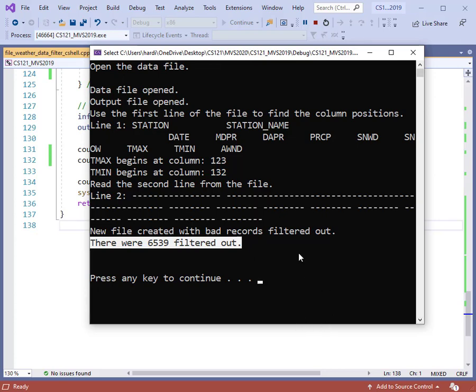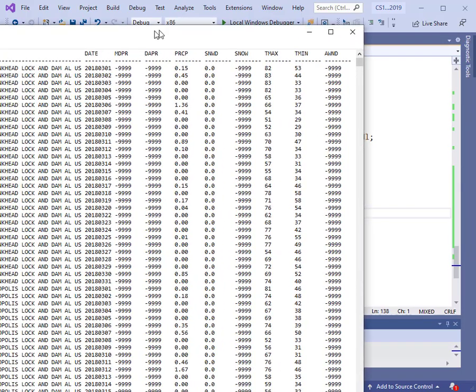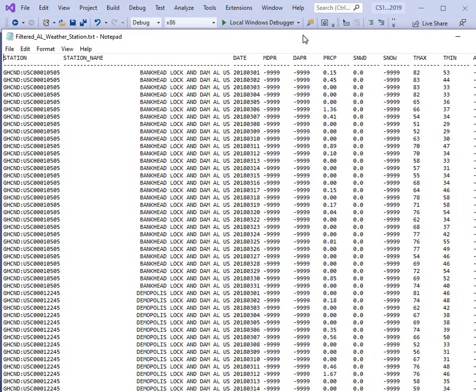Well, let's go examine our new file and let's see what we have there. So I've opened up the data file. Let's bring it over. And again, it's got quite a few characters per line. So this new one, see, this is filtered Alabama weather station.txt. That's the new file that we created. We have the first line that I just wrote back to the new file. We have the dashes. And then we have all the data records.